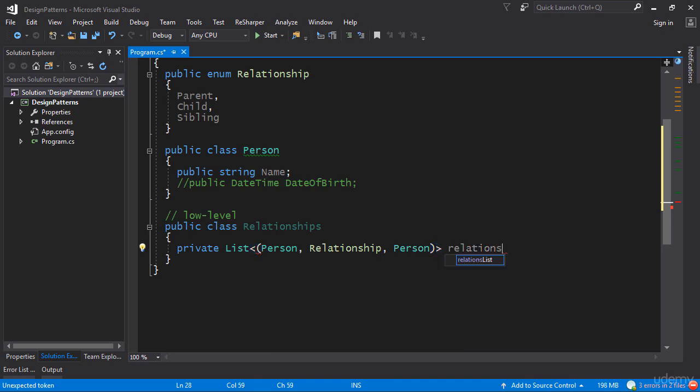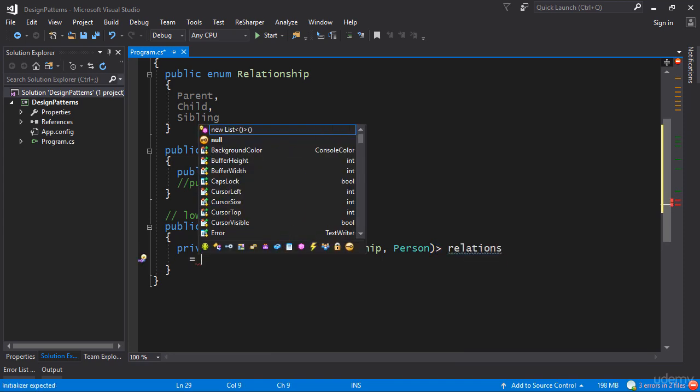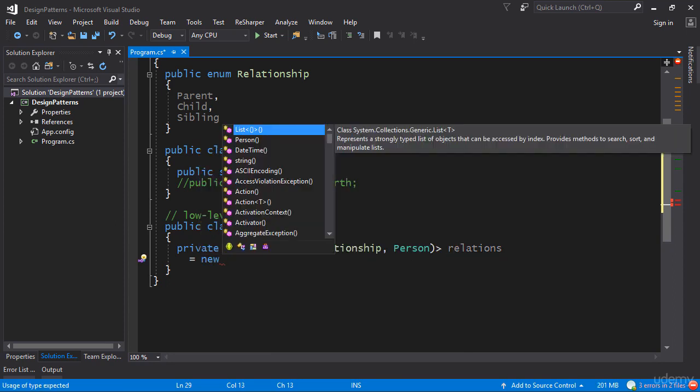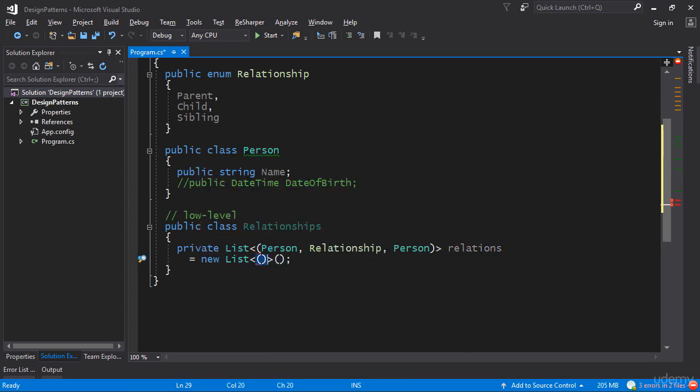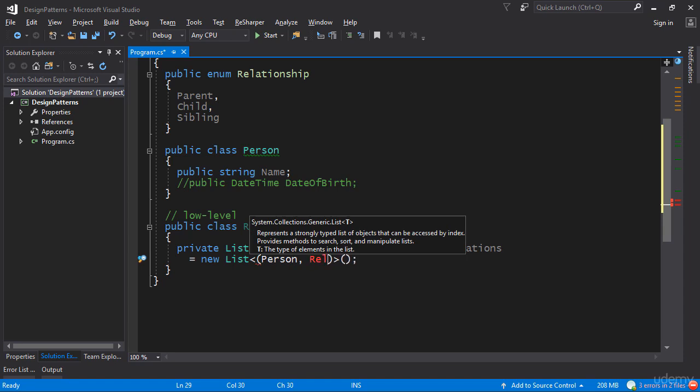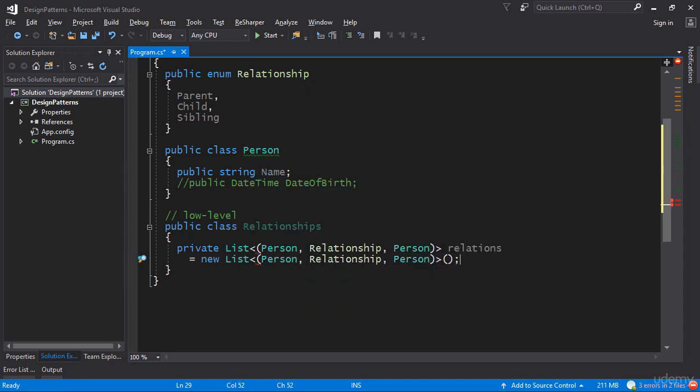Let's go relations, and I'm just going to initialize it with a new list. Let's try and do it this way. So person, relationship, and person again. There we go. So this is a set of relationships that we have at a low level, and what we can do then on the low level is we can define some sort of API for actually adding a parent and child relationship. So I'm going to do it very crudely.